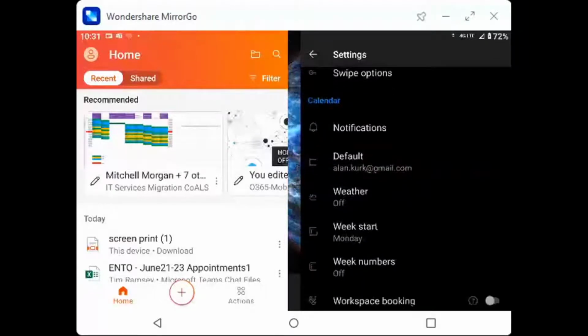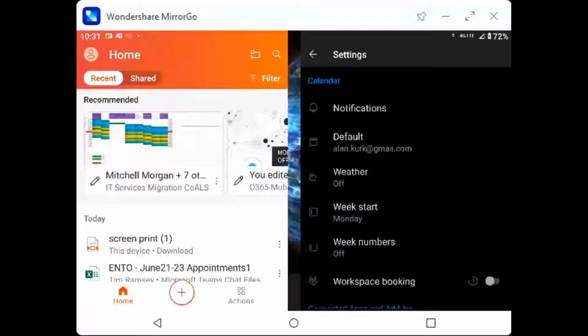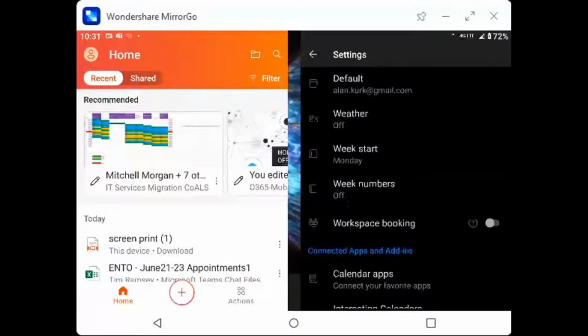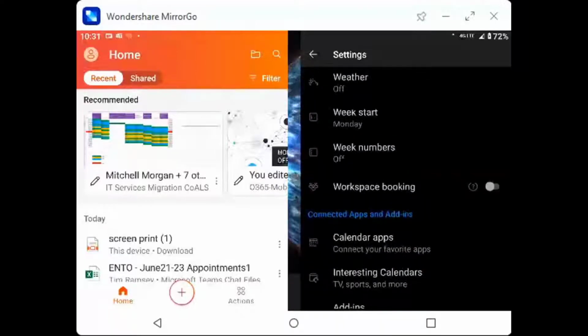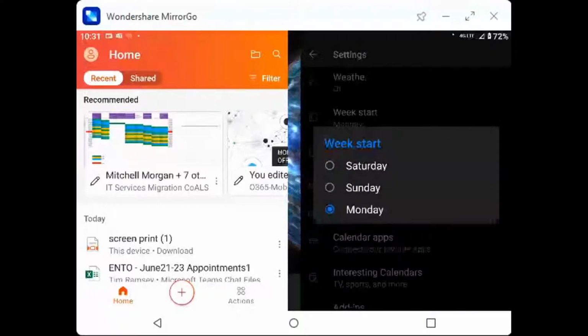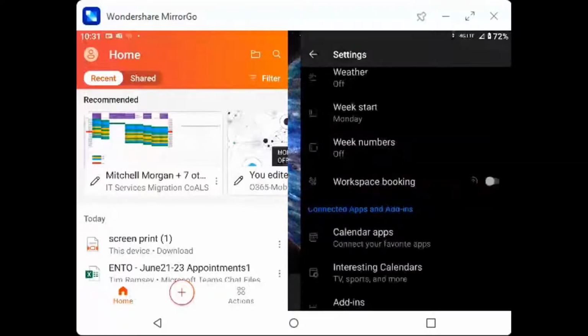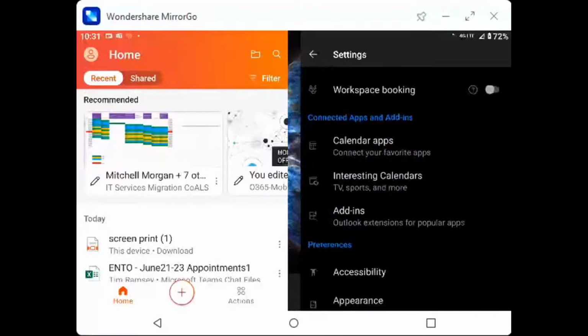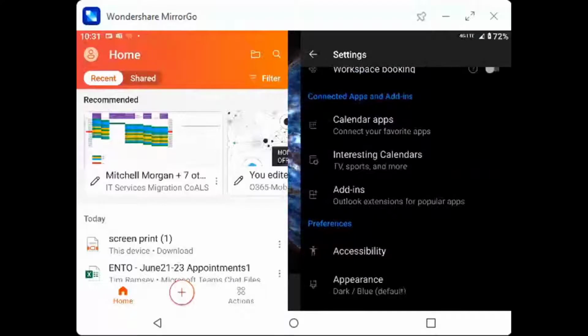There's some options out here with calendar, same thing with notifications. Who's your default calendar? Do you want weather on and off? Does your week start on a Monday or does it start on a Sunday? And this option for workspace booking, which we don't use here currently. And there's various other options to use other calendar apps. Maybe you have a favorite calendar app that you want to use versus the Outlook calendar.